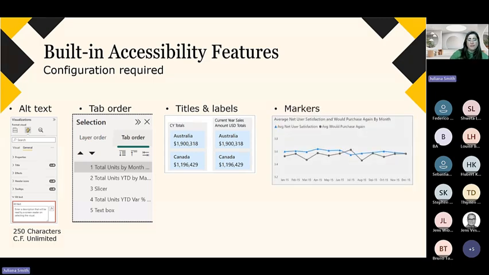And finally, we have markers. We should avoid using color as the only way of conveying information. Some charts allow us to use additional ways. For example, in line charts, we can add different markers. We can also change the line style, so we can have, for example, a dashed line and a solid line. In some other visuals, we can also add icons in addition to color.